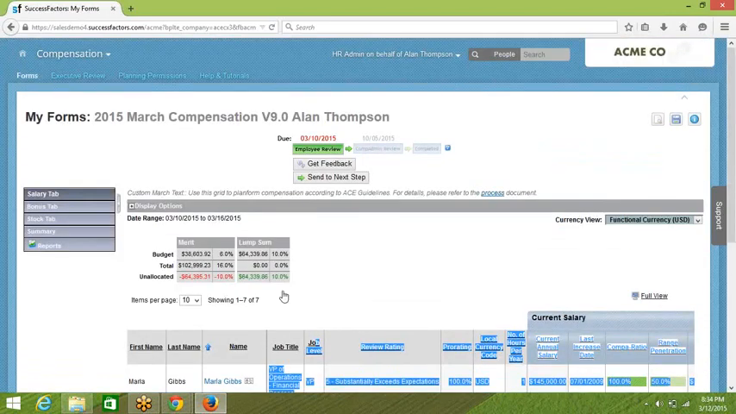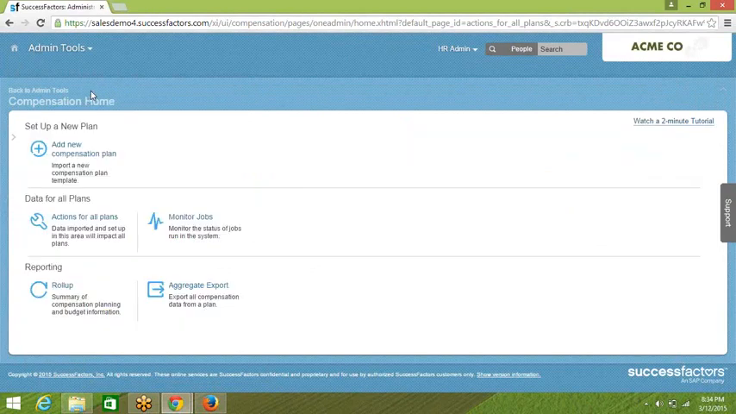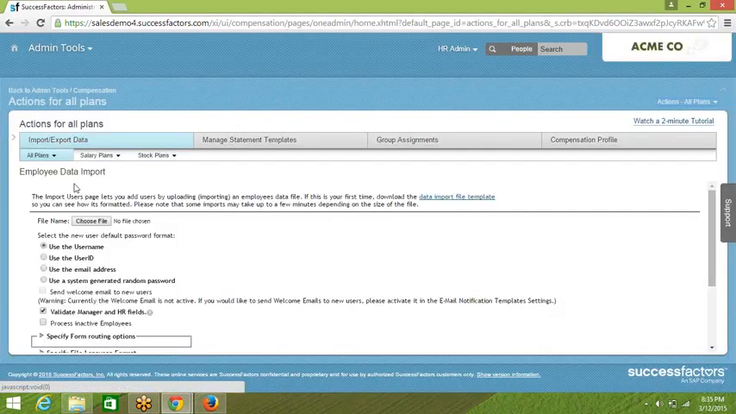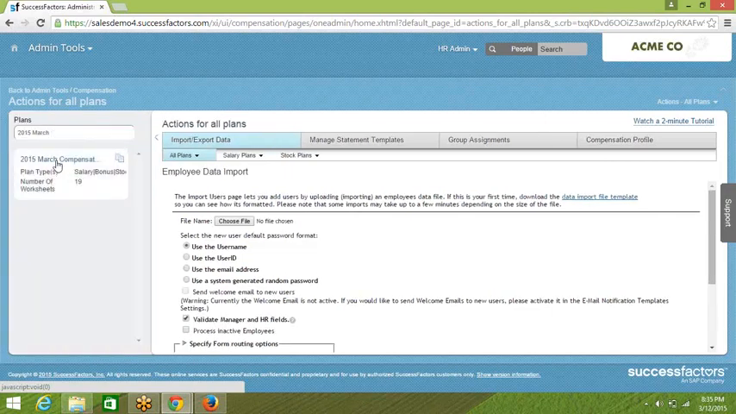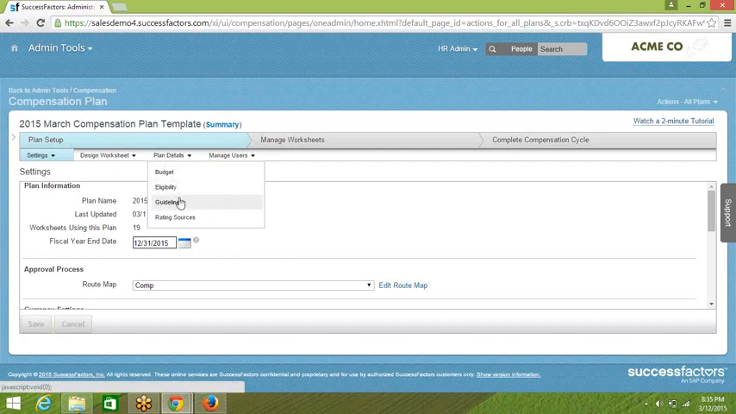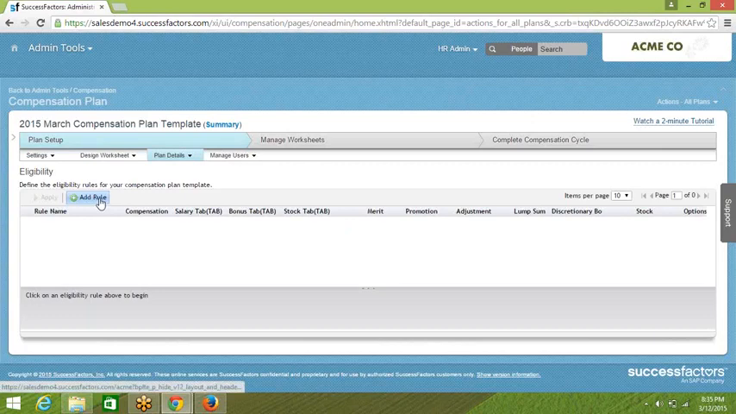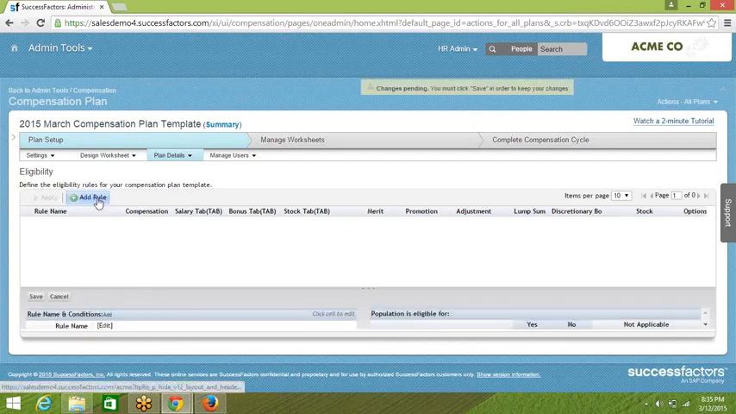So how you are going to write that particular rule is, if you go to your compensation administration tools and go to actions for all plans and go to the compensation plan template that we were currently working on, under the plan details go to the eligibility rules, guys. Click on eligibility rules and you can see right now there are no eligibility rules currently defined under our template. If you want to create a new rule, click on add rule and you can see at the bottom a section opens, with rule name and conditions. You can just go ahead and apply those conditions here, guys.